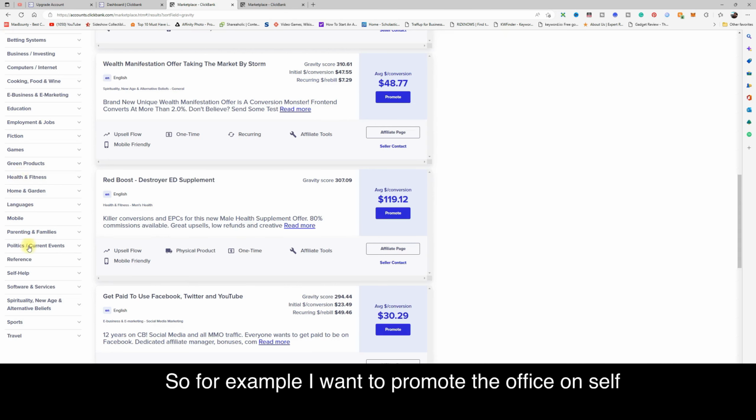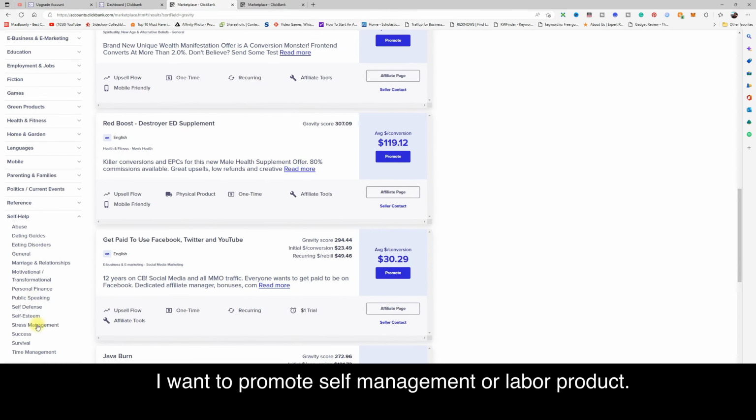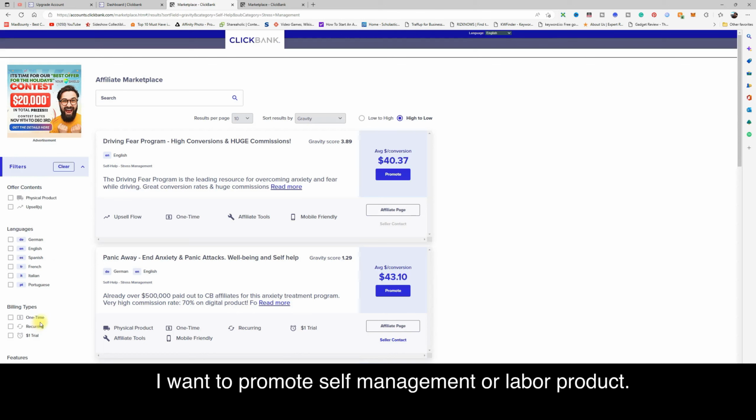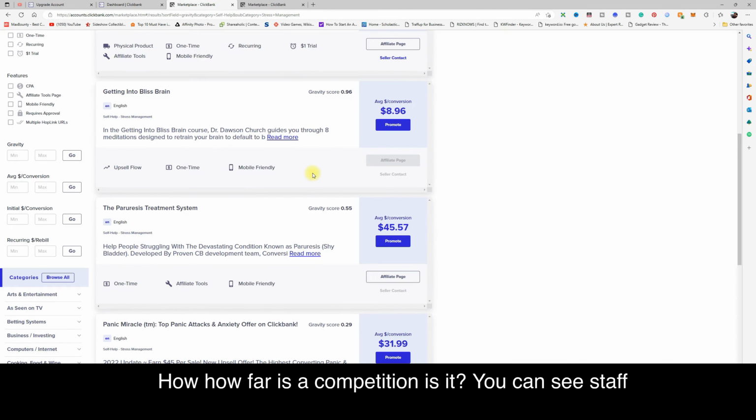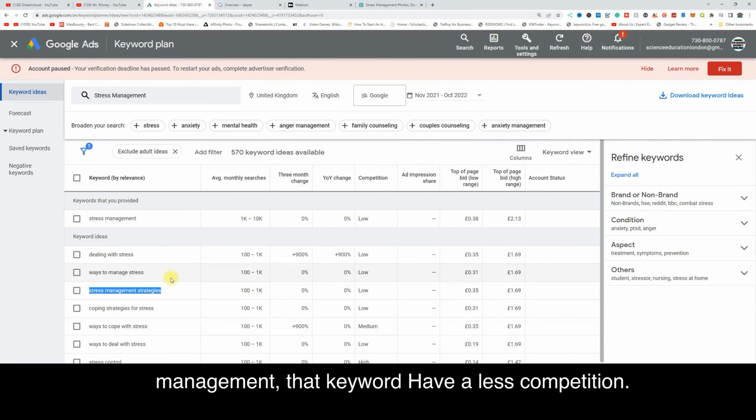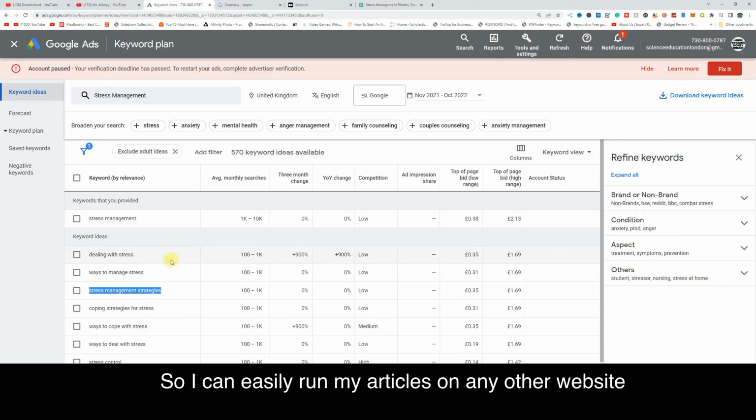So for example, I want to promote offers on self-help. On that, I want to promote stress management related products. These are the offers that I can promote and easily make money. But I want to check if I have competition. How far is the competition? Then you can see stress management, that keyword has less competition, so I can easily rank my articles on any other website, including my own website.